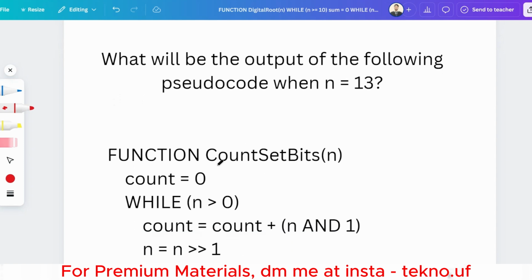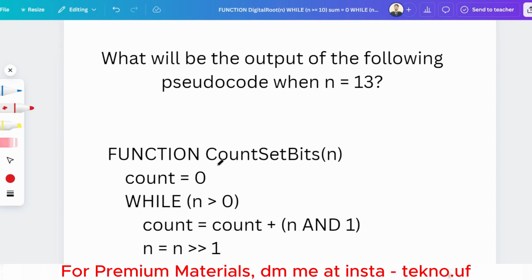So this is the question: what will be the output of the following pseudocode when the value of n is equal to 13? So what will be the output? Basically in Infosys now they are giving various formulas of various algorithms without stating their names. So if you know about those algorithms, then you can solve the problem very easily. So the function is count set weights, and the value of n is equal to 13.